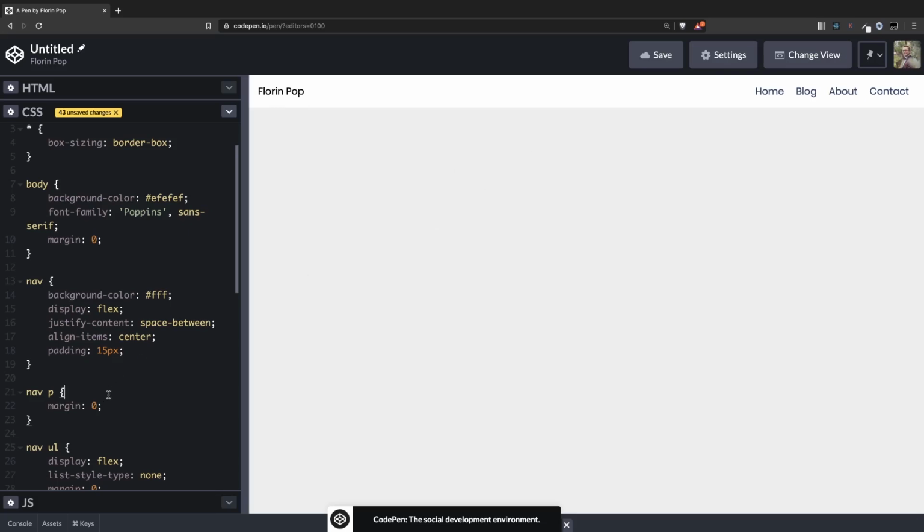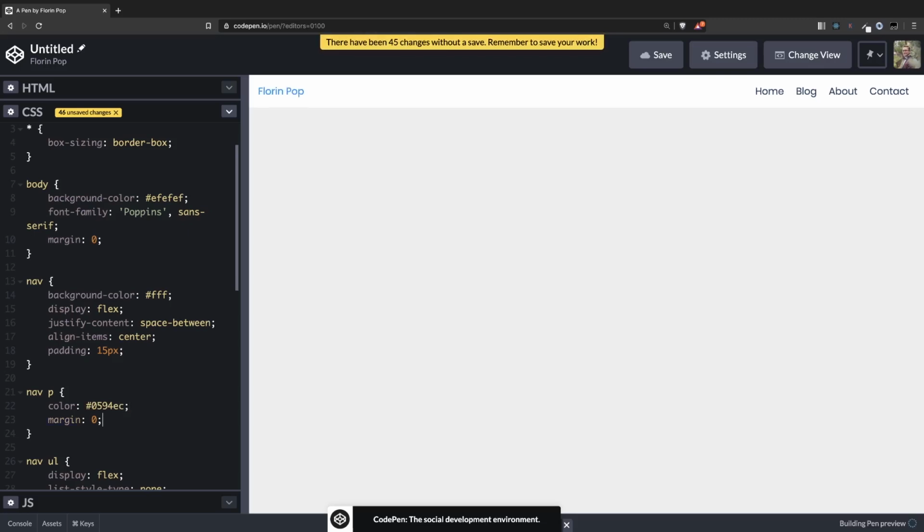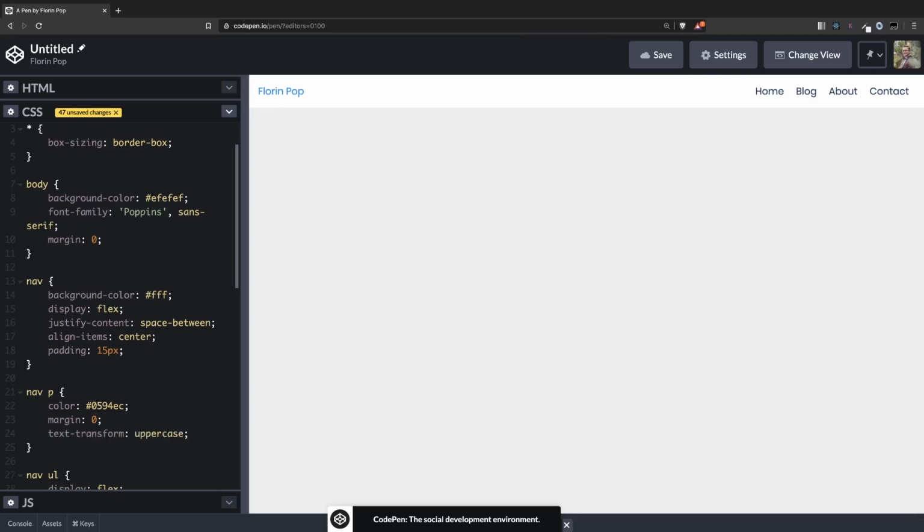Good. Let's add also color on the paragraph. I have a color of 0594EC. All right. And let's style it to look more like a logo. Text transform uppercase, letter spacing 1 pixel, and I think we can make it bold. So let's make it font weight bold. All right, look at that. Now it looks like a logo, although it's just a paragraph. But we don't have a logo with my name, so, oh well, it should work.